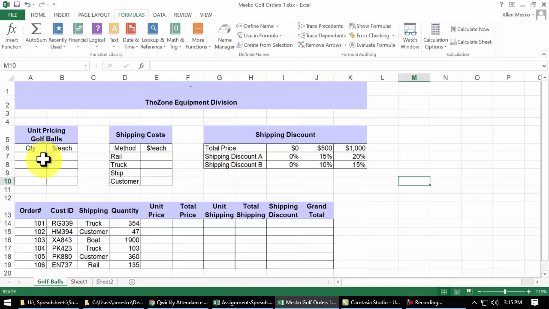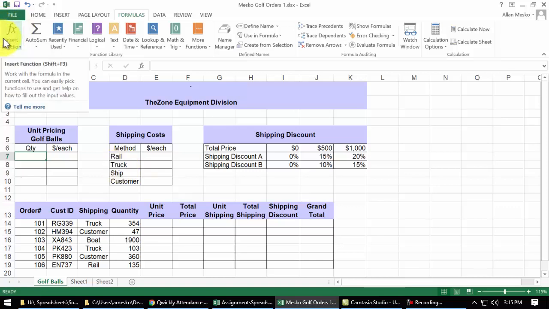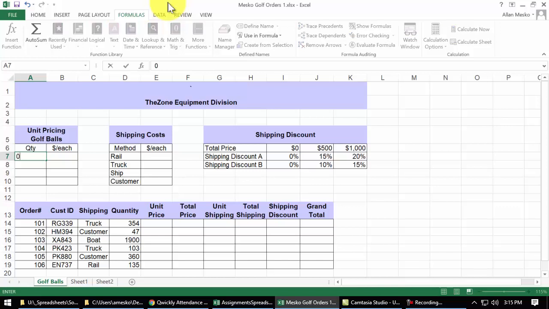Page 299. Number 2 says, in the Golf Balls worksheet, complete the unit pricing lookup table to include the units and the corresponding prices. We are basically setting up a lookup table here, but notice on page 298 it says under 50. Basically, we would want to start with 0, and then our next level would be 50. So if it's more than 0 but less than 50, we're charging how much?